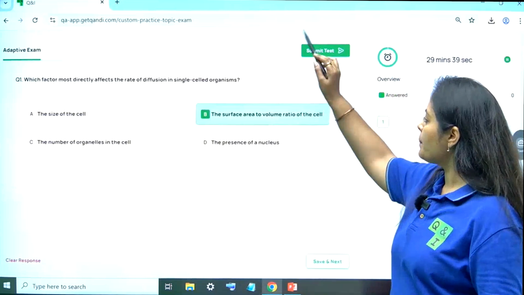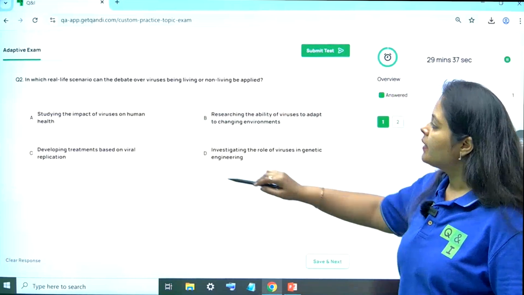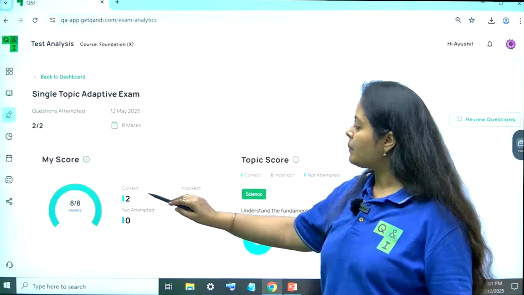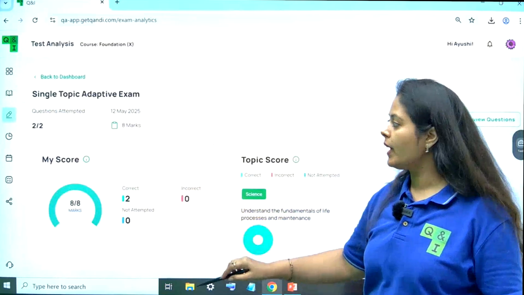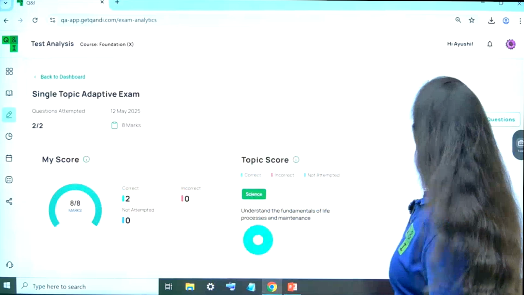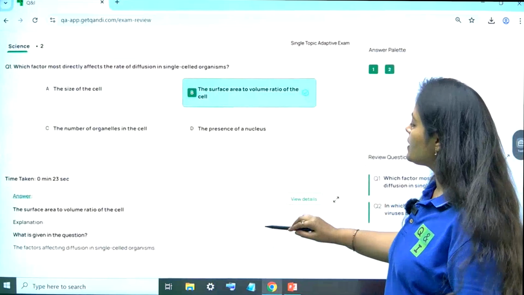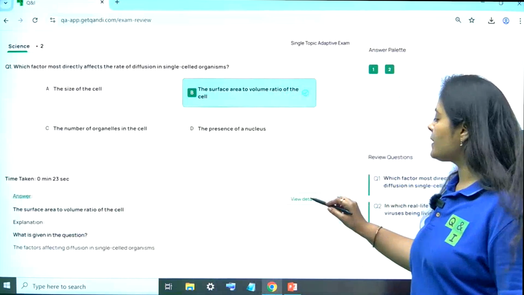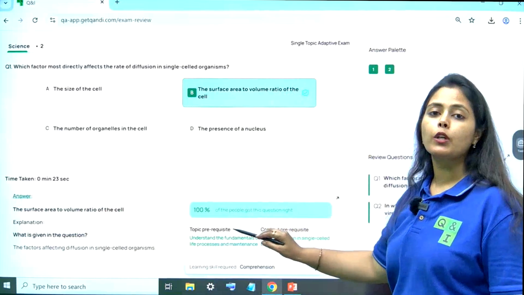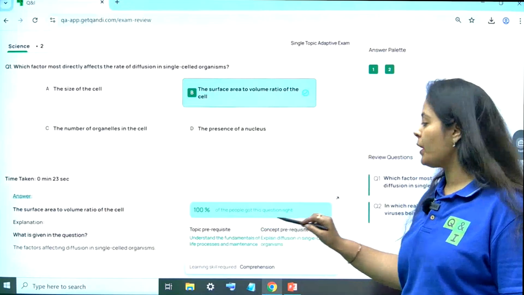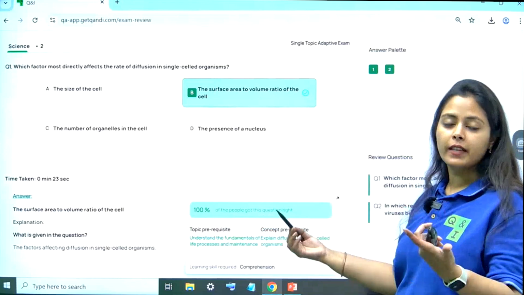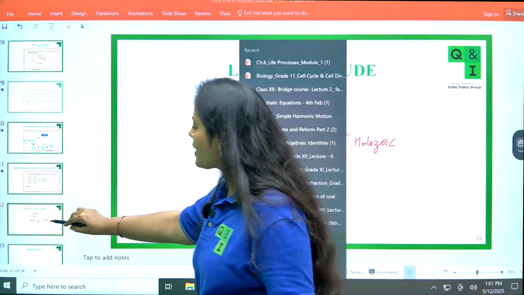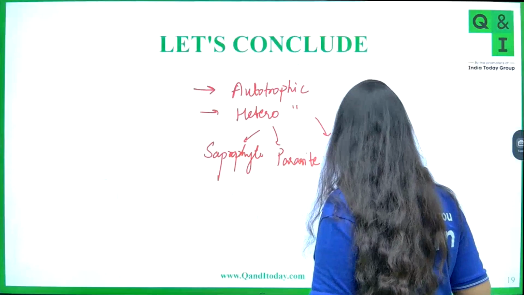Okay. So now, for example, let's mark this, save and next. Now let's mark this. Now submit test. Randomly, so 2 correct and 0 incorrect. Okay. So now what you will do, students, you can also go to the review questions tab and see the correct explanation from here. And also you can see what exactly is the prerequisite topic or concept knowledge you required to solve this question and what learning skill you required. So that's how, students, you can solve as many questions as you want on the platform.